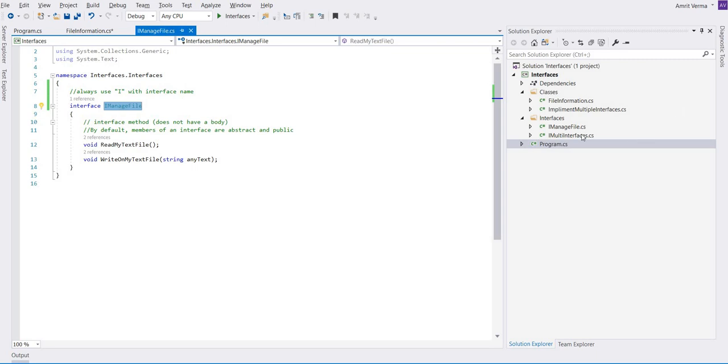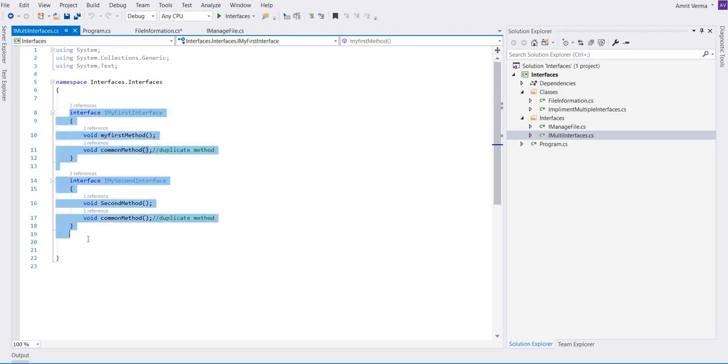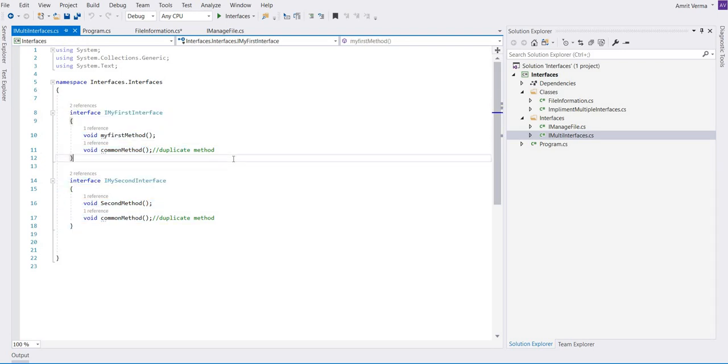Like you may have one interface, this is my first interface I created, and this is my second interface I have created. There is some method, my first method, and this is my second method I have created, right? And there is one common method, maybe another developer or coder has worked on one interface and given the same method name. So we are implementing both the interfaces in one class. How will the user identify which interface's method I have to call, right?